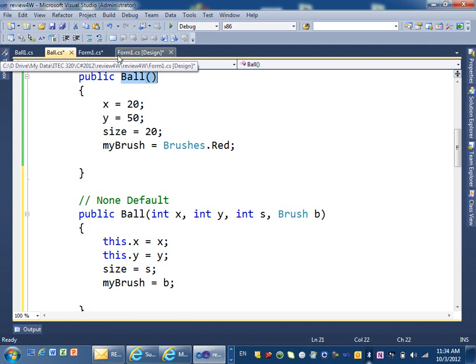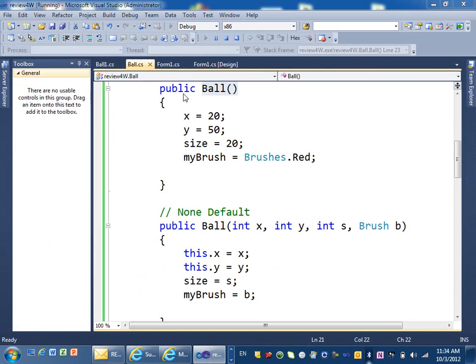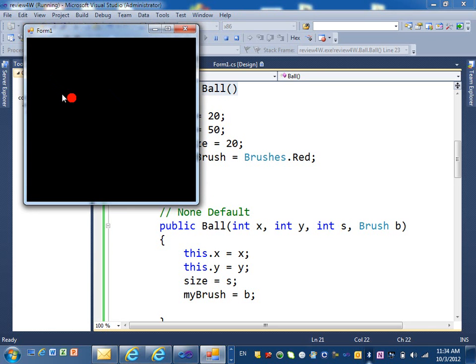If you want to customize it, if you want to make your own ball with different size and different colors, which constructor would you have to use? The non-default constructor. All right. So if I run it now, notice you get one ball. It's actually 2 balls, but they're on top of each other. That's why you're not seeing it. Got the idea?